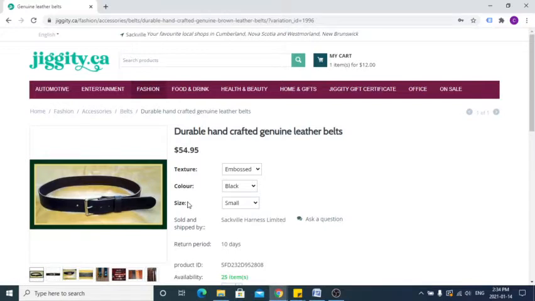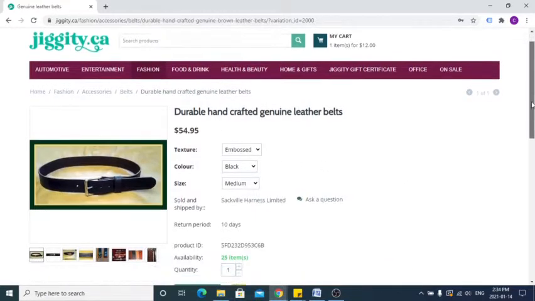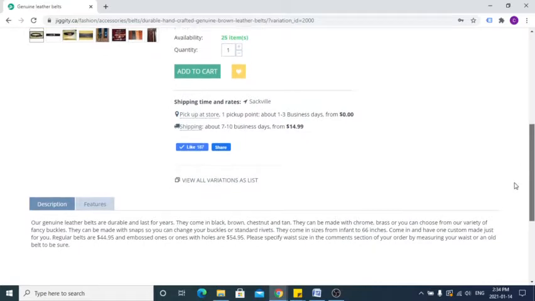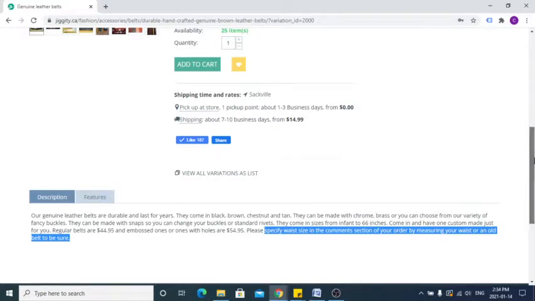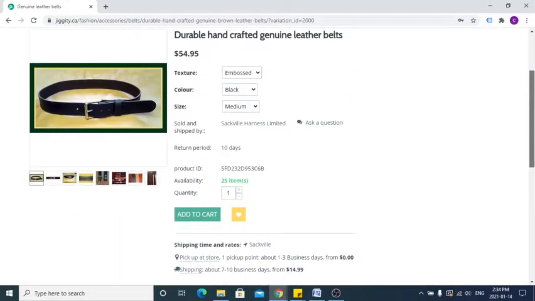And then there's also an option for size. So you might have a general idea, oh, I think I'm about a medium. But you'll notice if you scroll down, in the description here, they actually ask you to specify your waist size in the comment section of your order by measuring your waist or an old belt to make sure. So it's always a good idea to read the description to make sure that you're getting a product that you'll be happy with at the end.